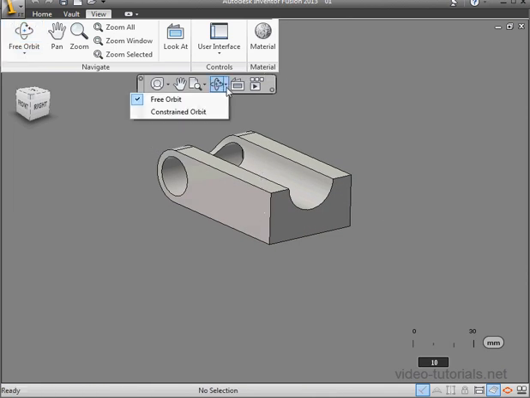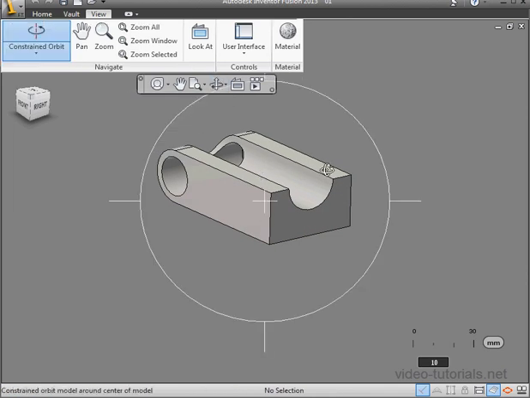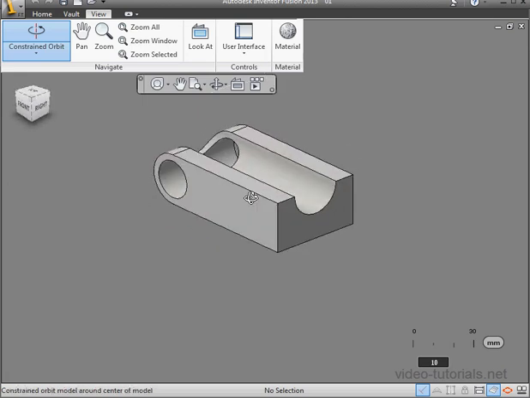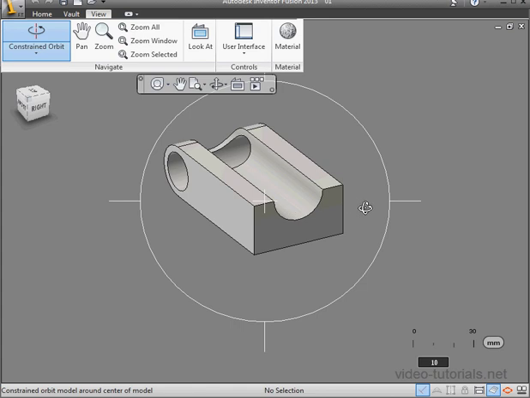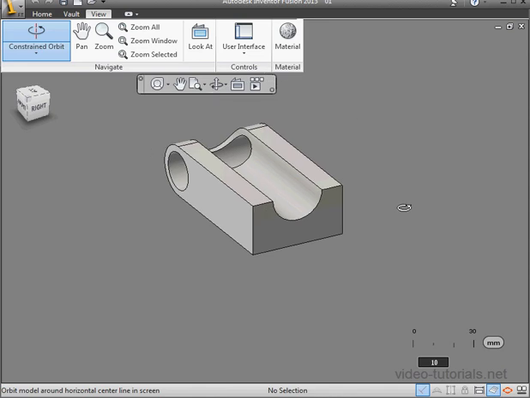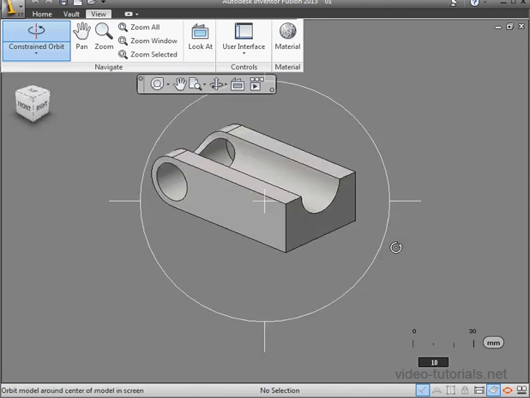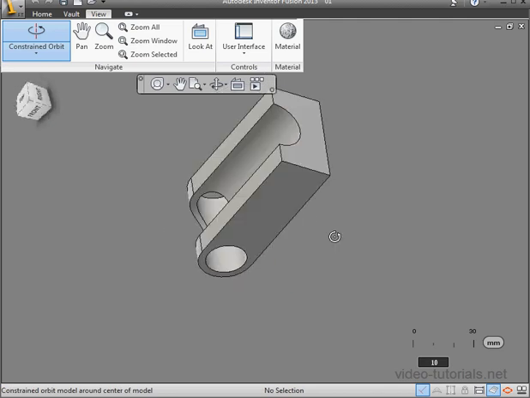And let's take a look at the Constrained Orbit option. Here we have the effect as though our model is on a turntable or an axis. If I press the left mouse button outside the circle, notice that the cursor icon changes. And the icon changes again. And here is our movement.